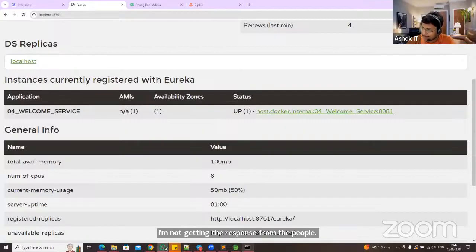Now do you understand the purpose of Eureka server, admin server, and Zipkin server, and how they are helping us in microservices? What is the purpose of Eureka? What is the purpose of admin server? What is the purpose of Zipkin server? Is it clear?